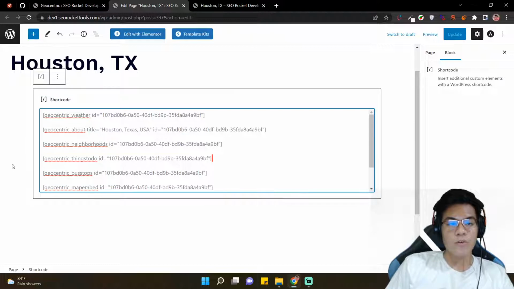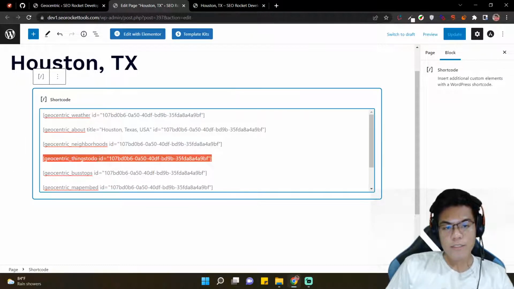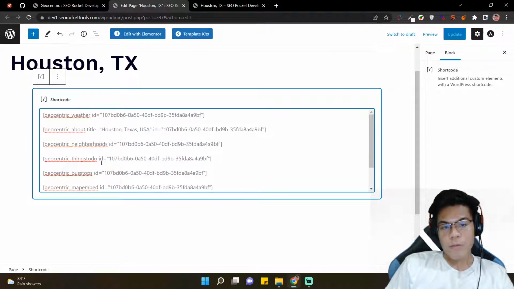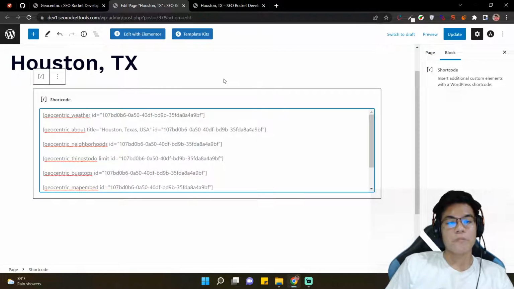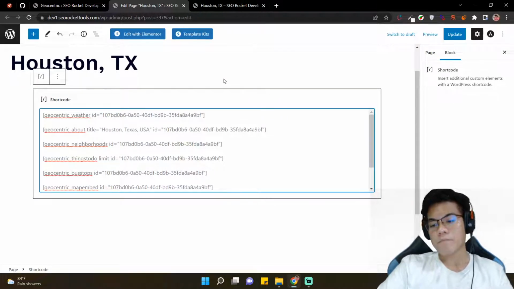Select the things to do shortcode. So this is the things to do shortcode. I'm going to be entering it in the middle between these brackets, so make sure it's not outside. Let's enter that here. Create space for the attribute. Type in limit. Okay, I just copy-pasted that there.